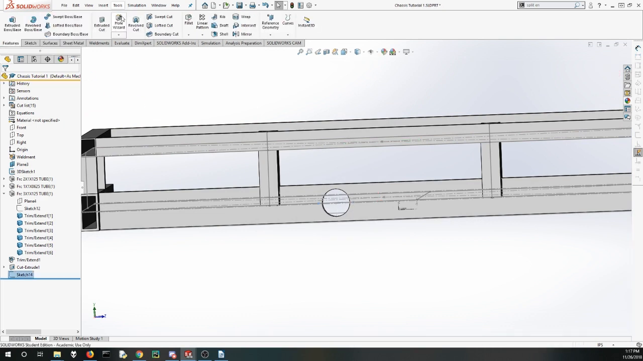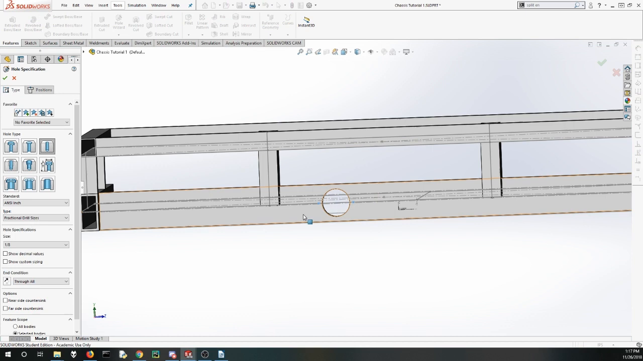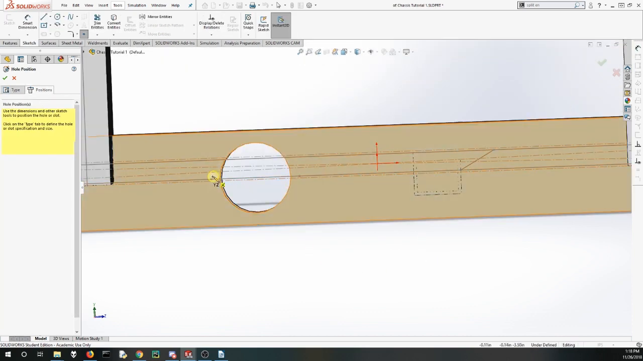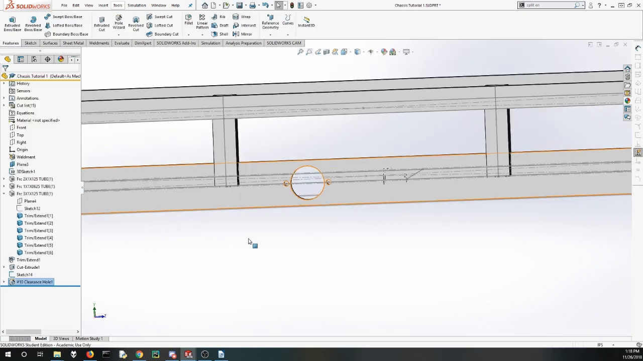And so this sketch, use Hole Wizard to create a couple holes. These are going to be screw clearances. You want number 10 screw, I believe. And condition through all. Ready sketch. Select these points. Now we're good.